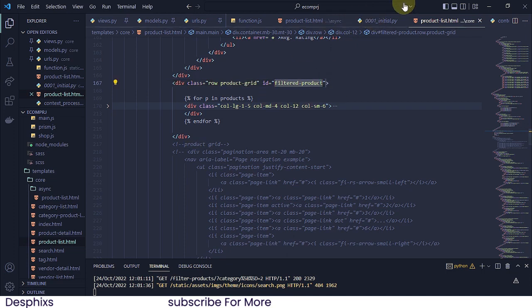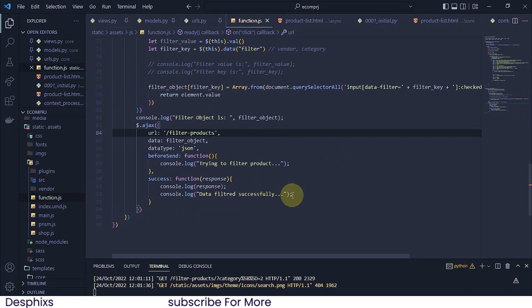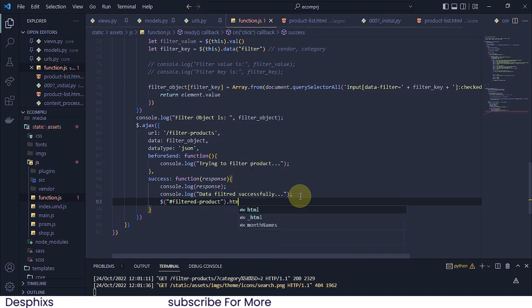Okay, so filtered products. I'm going to get back to my function JS, and we need to now replace it over here. So how do we do that? Now it's going to be quite easy. What we simply need to do is go ahead and grab onto the ID that we just created. And what is it called? You remember it's called filtered product, right? And we got that. Now what do we want to get? We want to get the HTML.